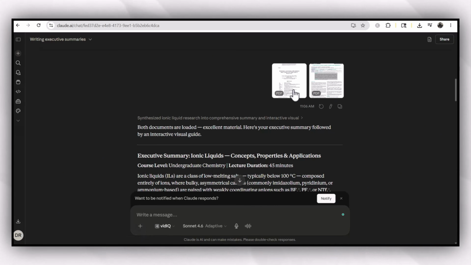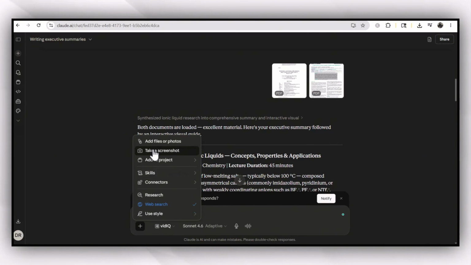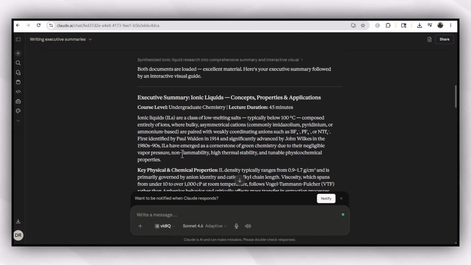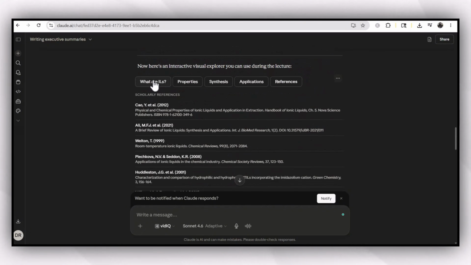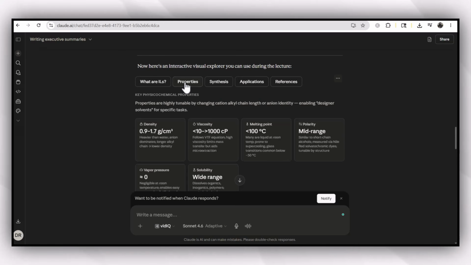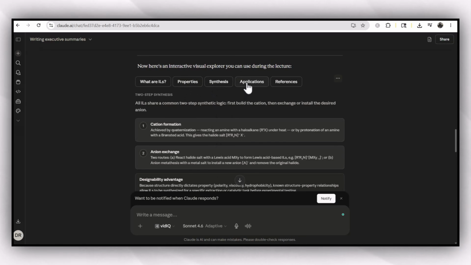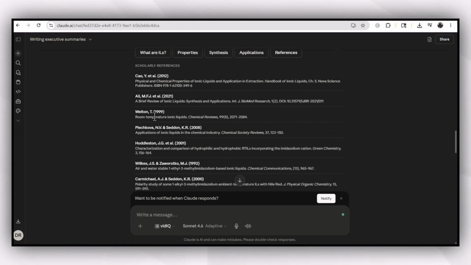I uploaded source files just by clicking on this plus button, and I add files or photos. Then it will prepare an executive summary of the lecture. Then it will prepare some briefs for me, the visuals: what are ionic liquids, what are their properties, how we can synthesize them, these are some major applications, and these are the references.